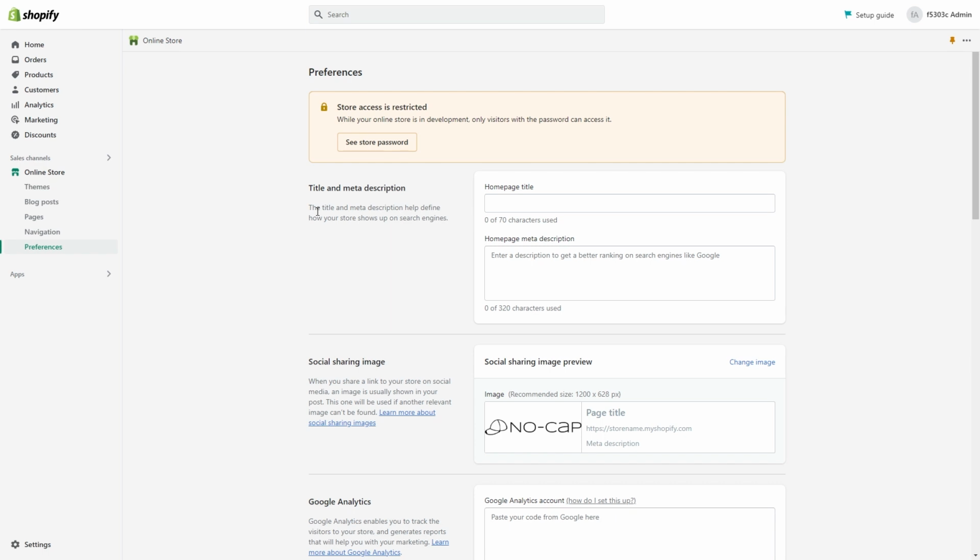So first of all, we have title and meta description. This is for search engine optimization and changes the way that your website shows up on search engines. So you want to write a well-optimized title and meta description for your home page so that it can rank highly in search engine results pages, and then when it does, people will actually want to click onto it.